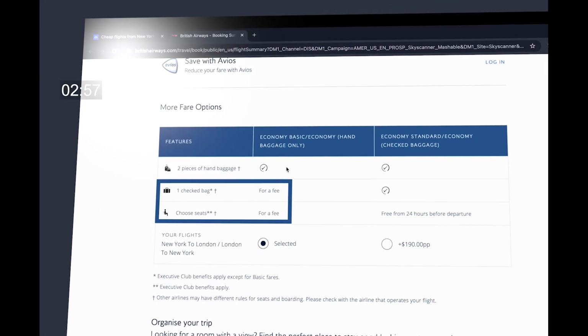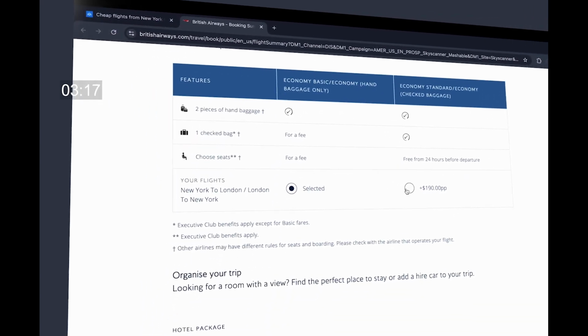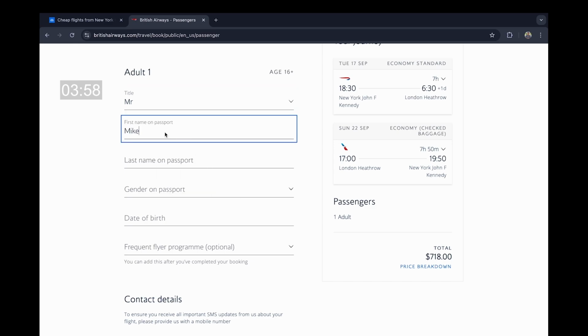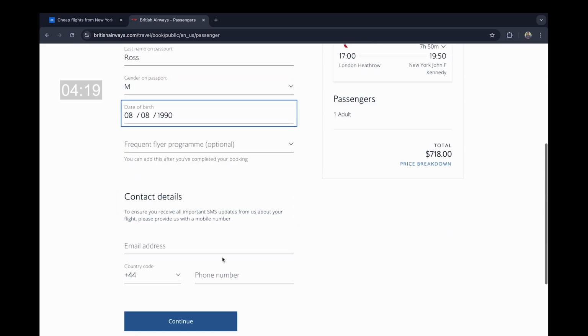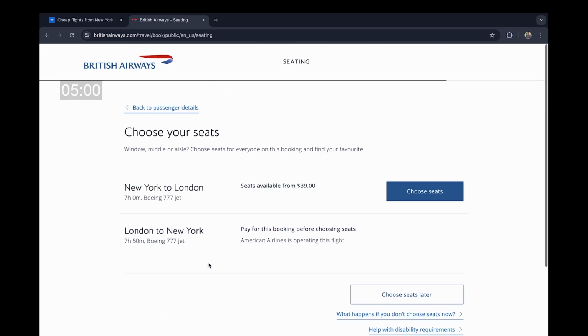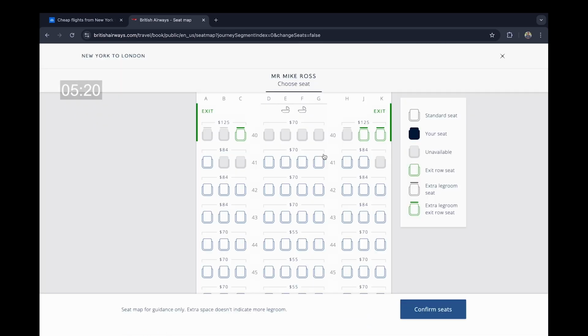Here I can review my flight and see a few different options. As you can see, I have to pay for checked baggage and to choose my seat, so I'm going to have to pay those extra dollars. Let's agree and continue. Here's the usual filling in the form for the holiday type of procedures, so let me fill this in randomly very quickly. In this case, I'm going to choose my seat.